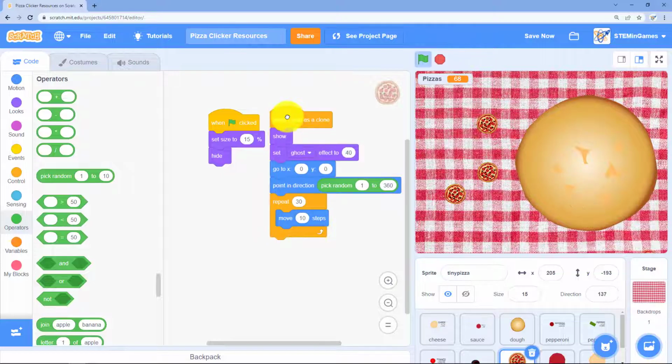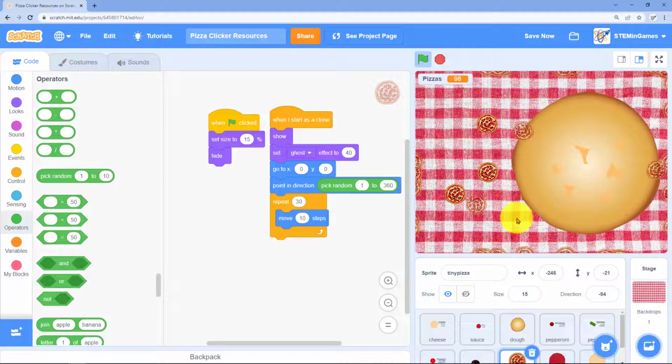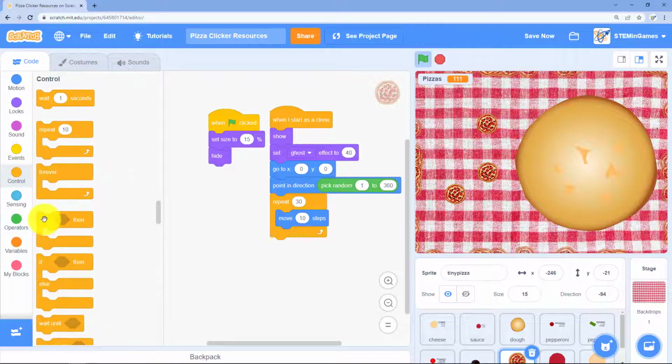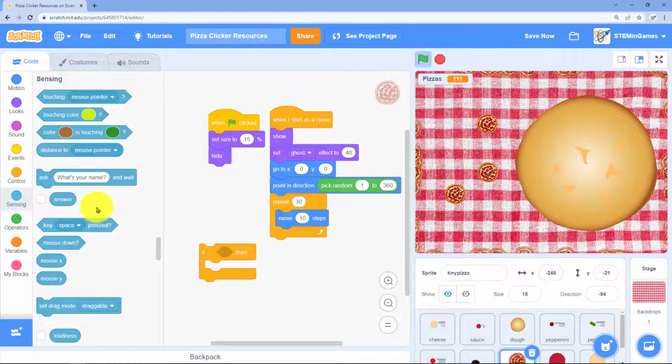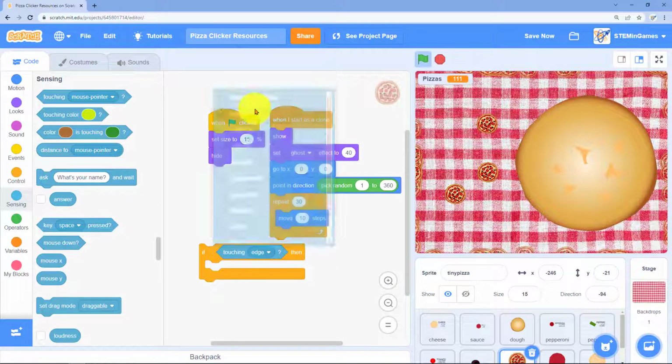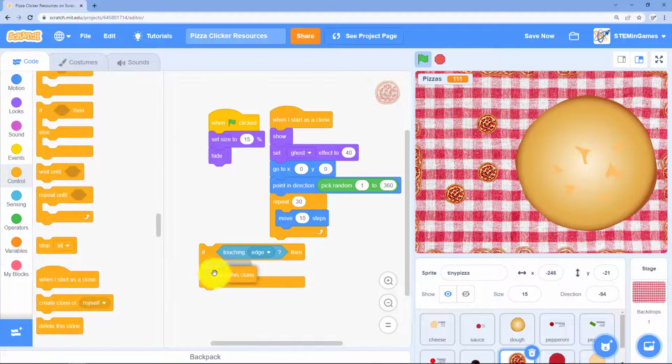That's working pretty good. We'll have some pizzas accumulating on the side though, so we need to get rid of those. So as he's moving across the screen, moving 10 steps at a time, when he gets to the edge, I want him to get deleted. So we have to get him to, if touching the edge. Touching is going to be sensing, because he'll sense that he's touching the edge. He's just going to delete himself. So we have to pick delete this clone.